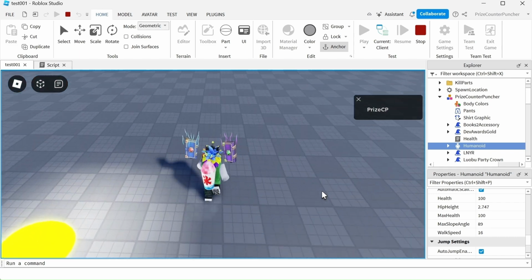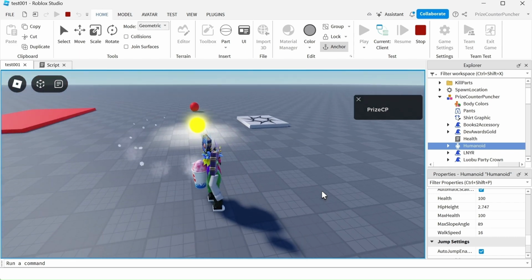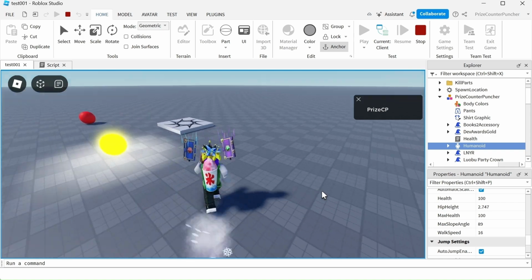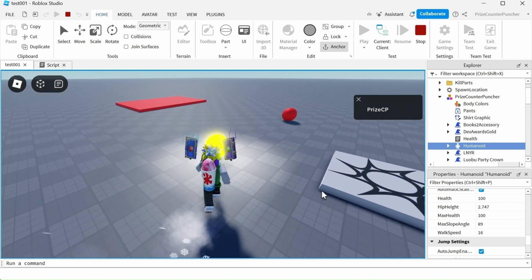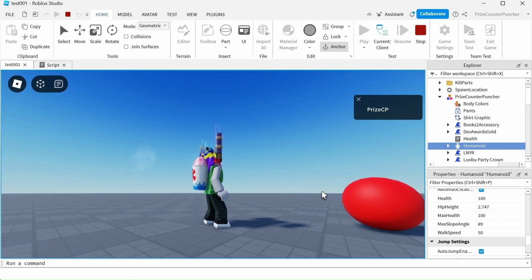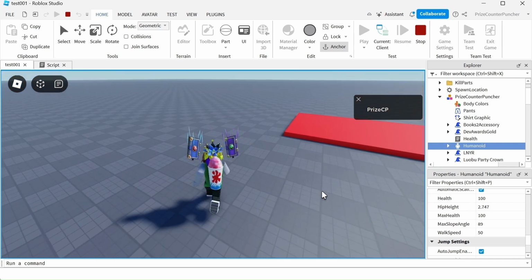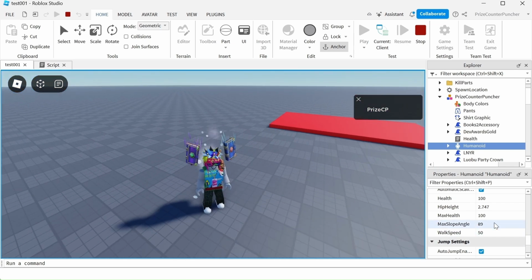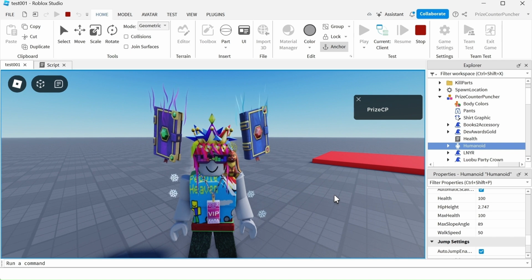And now I'm gonna go and look for my speed pill. Let me first show you how fast I run right now. So that is the speed that I'm running right now. And now I'm gonna go and grab my speed pill. And you can see how much faster I'm running. Also notice over here my walk speed has changed to 50 from 16. And guys, that is how you make a speed pill in Roblox.